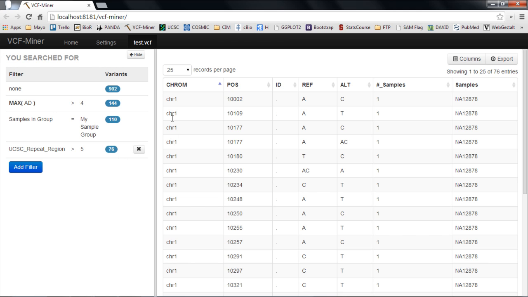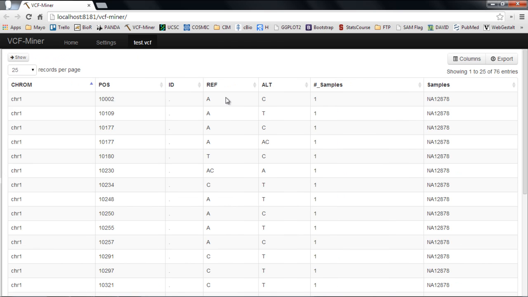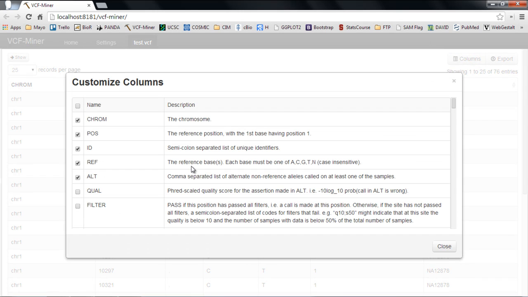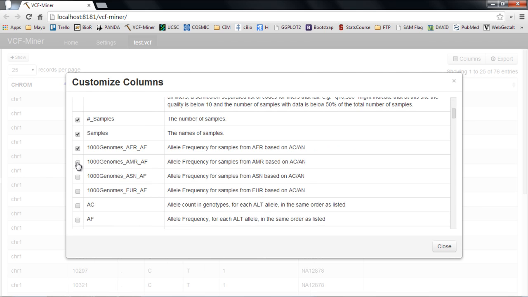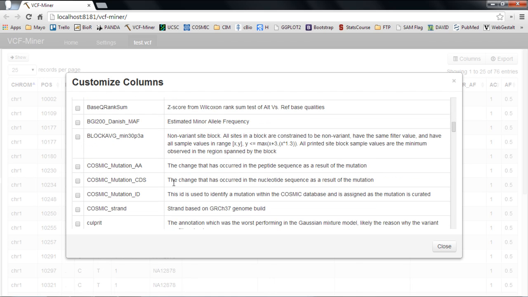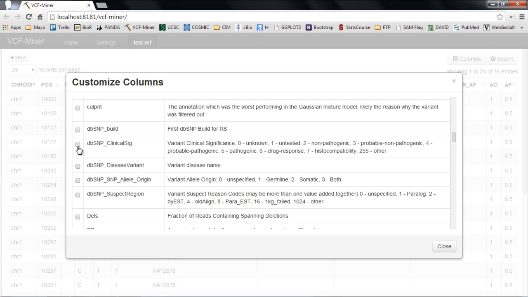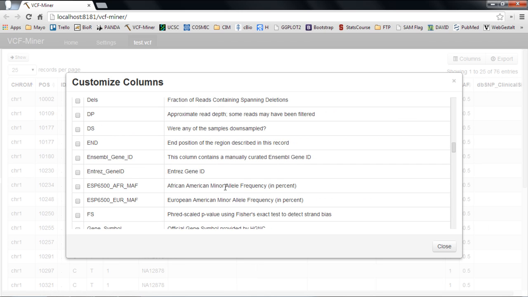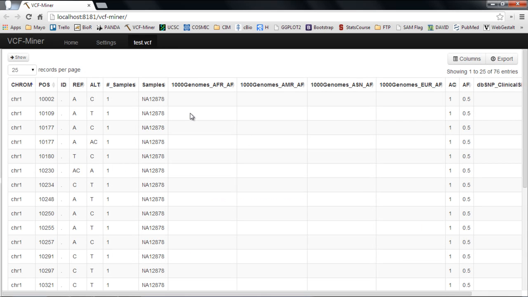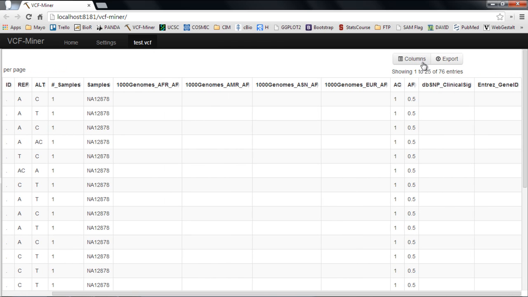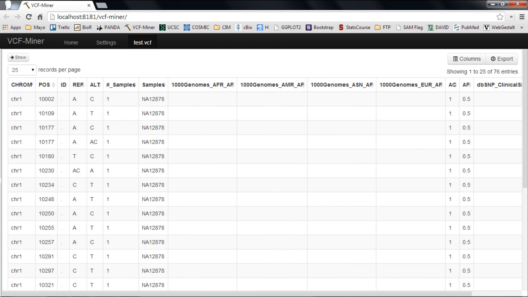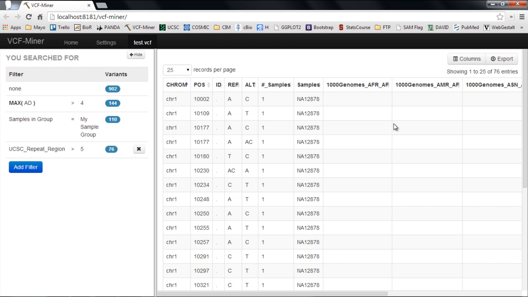With these 76 variants, I have the option to either look at them and stay within the context of VCF Miner, or I can add additional columns, such as allele frequencies and other information that's pretty standard in VCF files. Let's say I want to know if any of them are clinically significant, and I want the Entrez ID. As I applied those, it filled in the information where it exists, and now I've got this table of results that, let's go back here, has 76 variants.